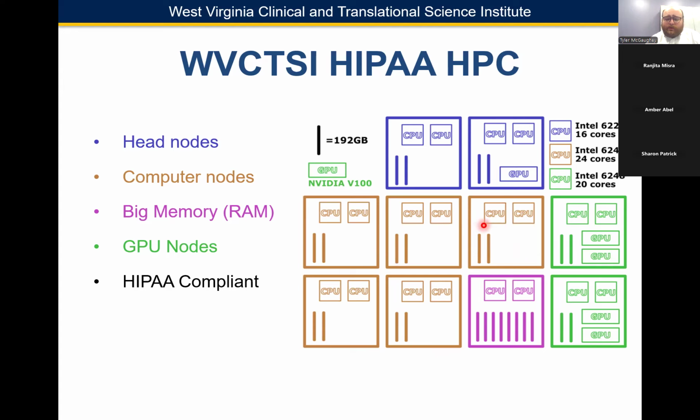These are super strong computers, and you can call up as many of these nodes as you need. You can even take the whole cluster if you need it. But these are good for run-of-the-mill tasks, computational models, things like that. We have what we call big mem or big memory.